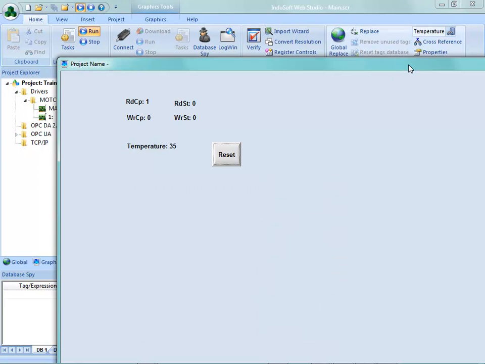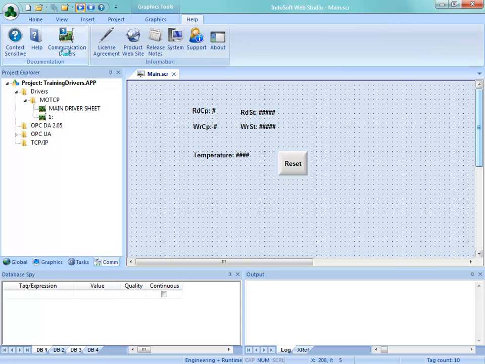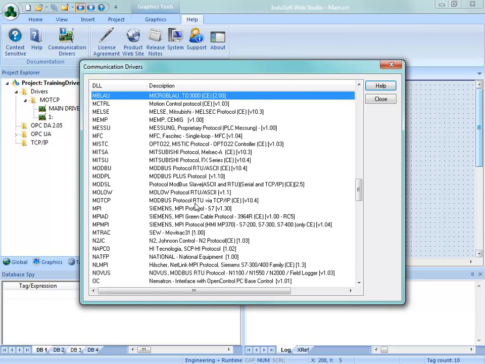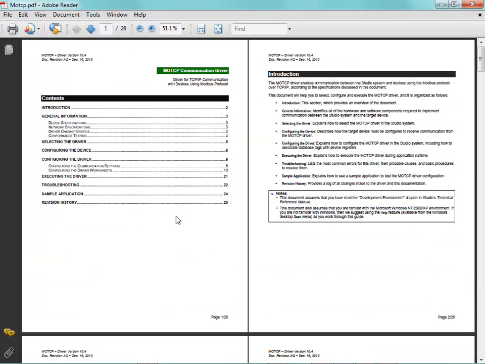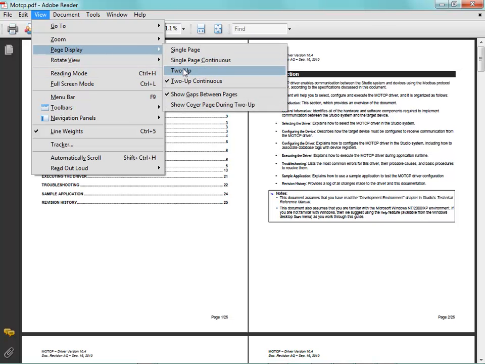What I now want to bring up is the manual. To show you how to get to your driver manual, go to Help, then Communications Drivers. Again, I'm just going to hit the letter M, and that will jump all the way down to the drivers that start with M. I'm going to open up my Modbus TCP driver manual here as an example, and let me change this view to a single page.